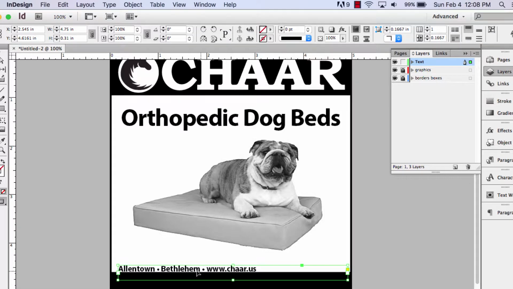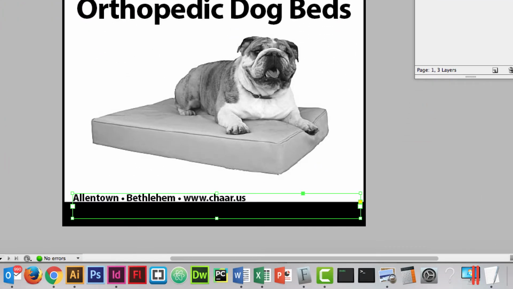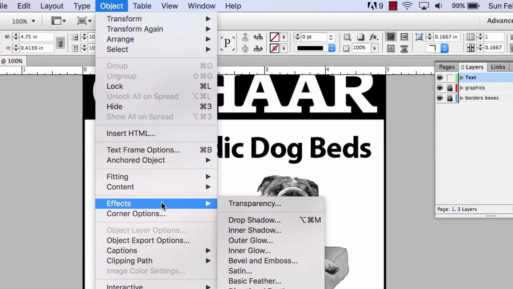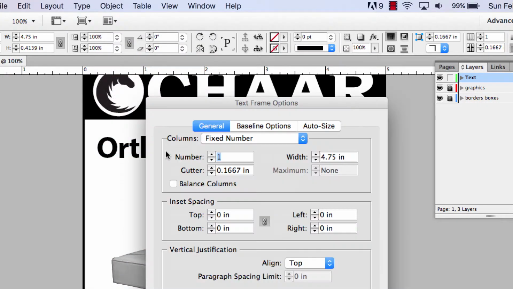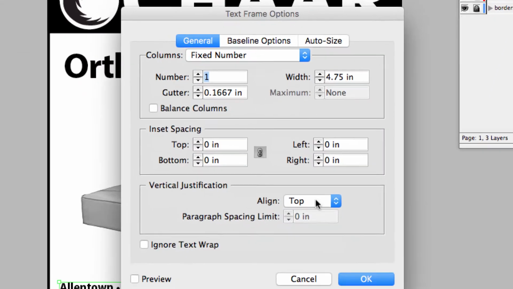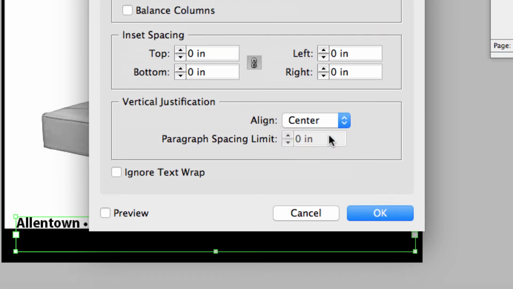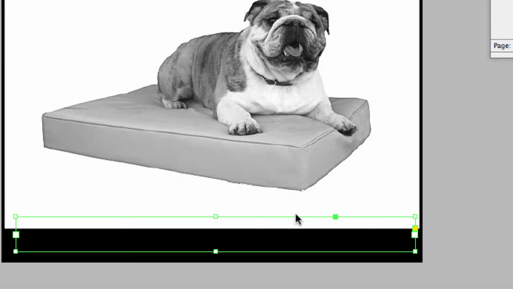Now, if I want to center this text up and down in the box, it's in its own box, and you can see as I extend the box, it stays to the top. I can go to Object, Text Frame Options. Now, there's icons over here, but let me just show you where this is. Text Frame Options. If I go here, they have vertical justification, and I'll make it center. And I'll hit OK, and now it's in the center.